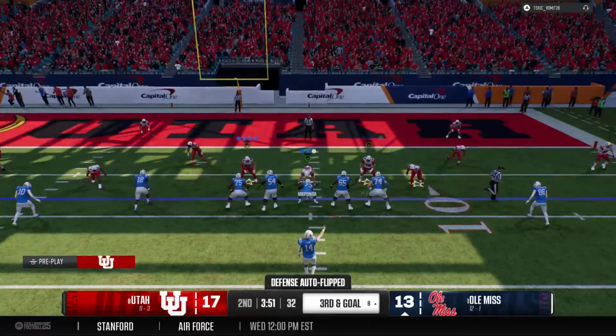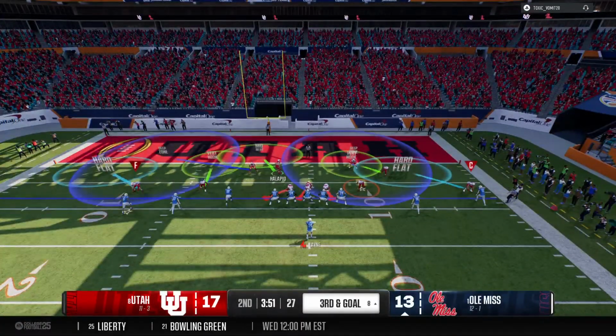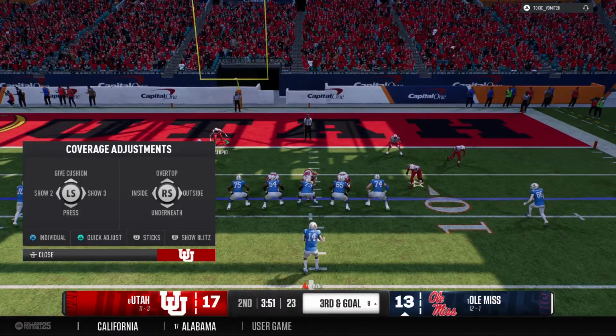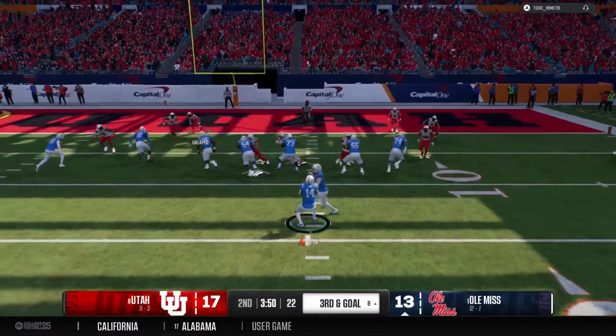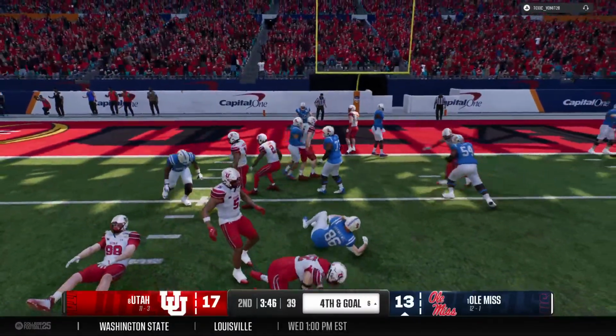The offense has been moving backwards here. Now a long way to go on 3rd and goal. And we're able to get him down.